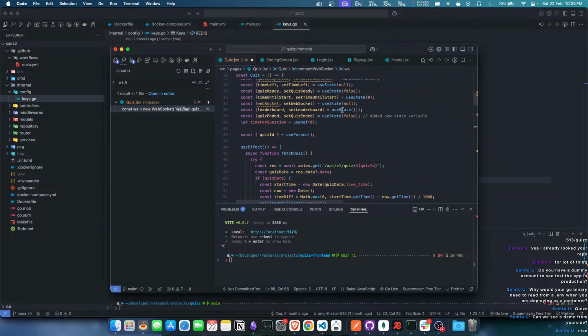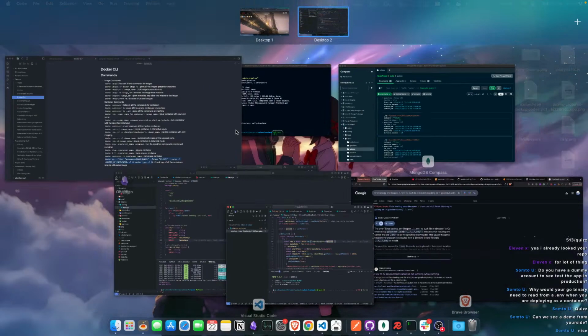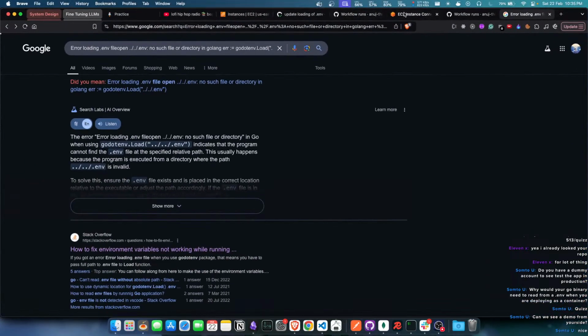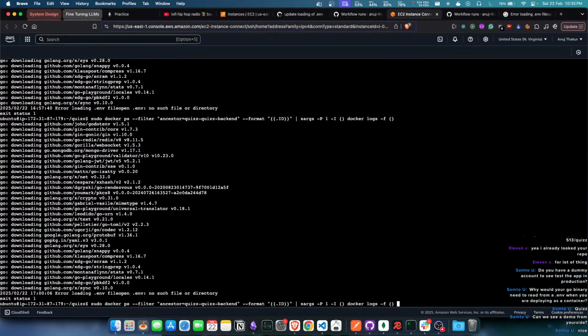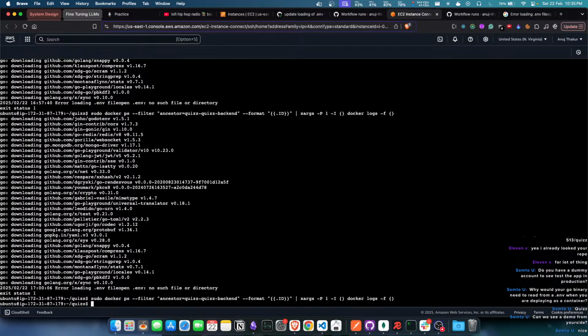Okay. I'll push this later. Let's first check if my deployment worked or not. Okay, it didn't work again. Reason being: not in file open, didn't open. Great. Cool.